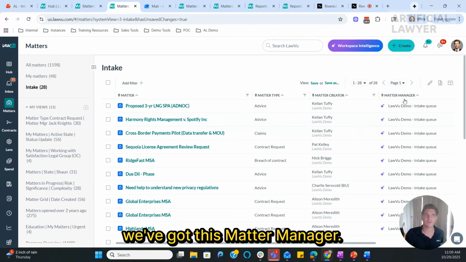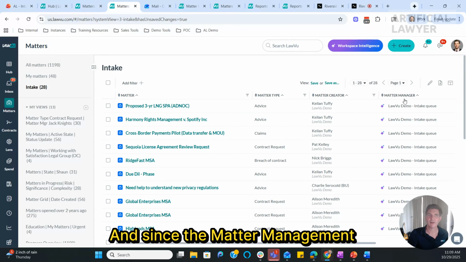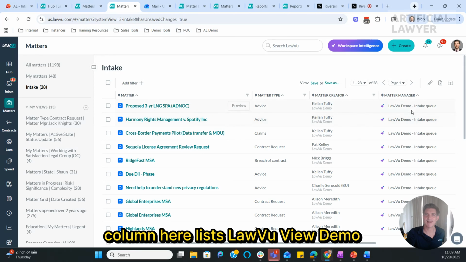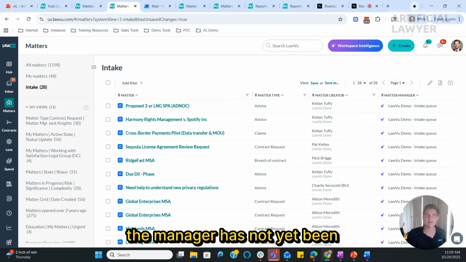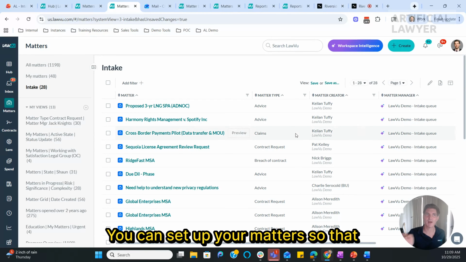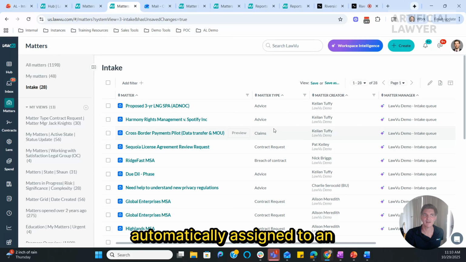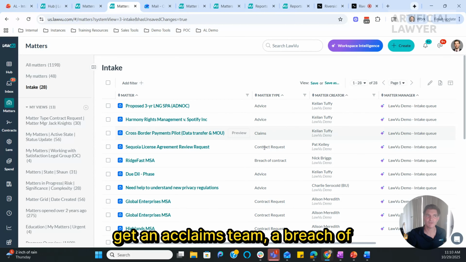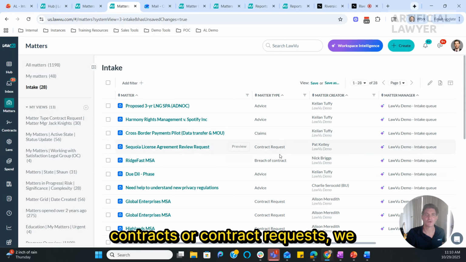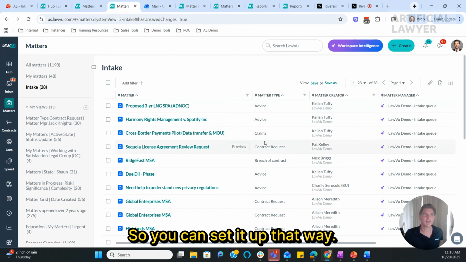And on the right-hand side here, we've got this matter manager. This is the person directly responsible for managing the request. Since the matter manager column here lists LawVu demo intake queue, it simply means that the manager has not yet been assigned. You can set up your matters so that when they're generated, depending on the matter type, they're automatically assigned to an individual or to a team. So a claims matter, for example, will go to the claims team. A breach of contract or contract request would go to the contracts team. And say advice, since it's more broad, would go to the intake queue. So you can set it up that way.